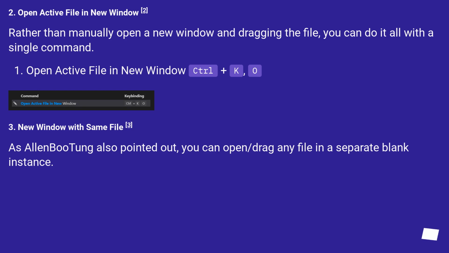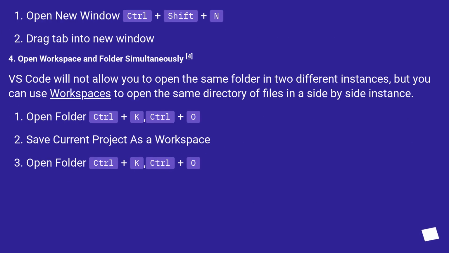3. New window with same file. As Alan Bouton also pointed out, you can open or drag any file in a separate blank instance. Open new window Ctrl+Shift+N. Drag tab into new window.